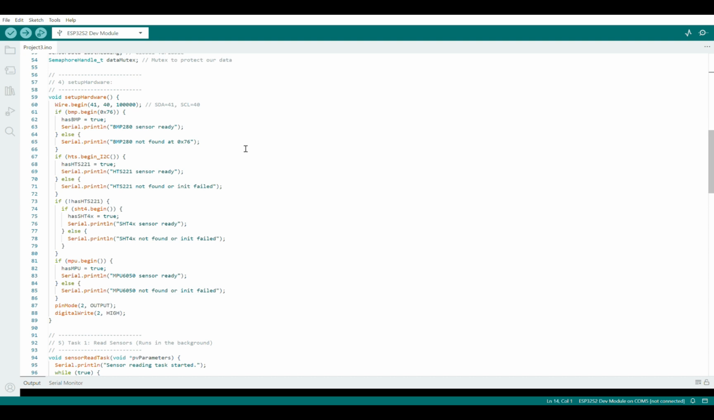In the setup hardware function, we initialize the I2C bus and check if each sensor is connected. If a sensor is found, we enable its flag. This allows the program to work even if not all sensors are plugged in.